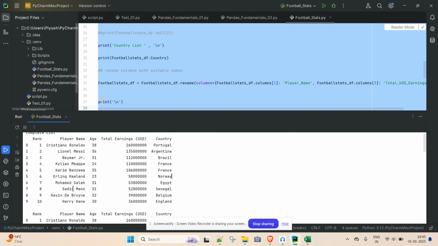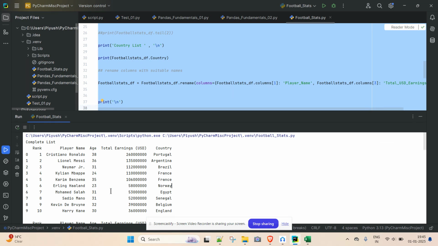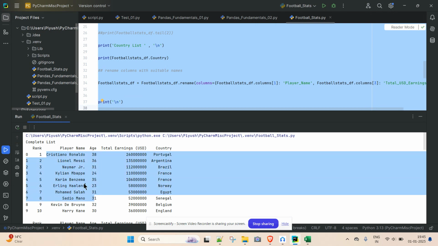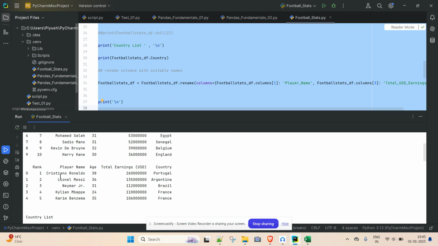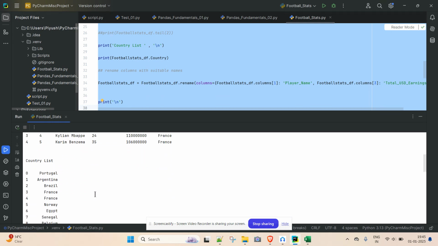We might need to explore some ways, as the output formatting might not be that satisfactory, but this is the complete list that we see in the Excel in the CSV format. And then we print the head, which selects some of the top rows, and then we see 5 records here, starting from Cristiano Ronaldo down to Karim Benzema.